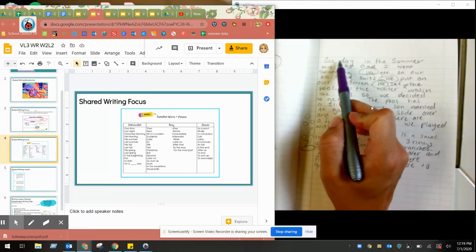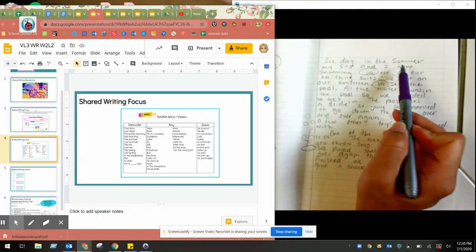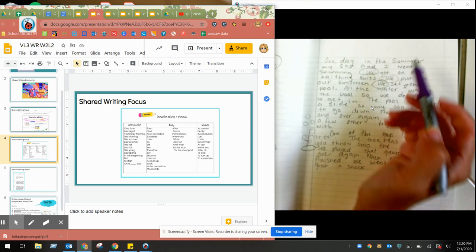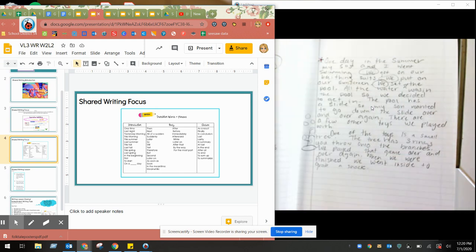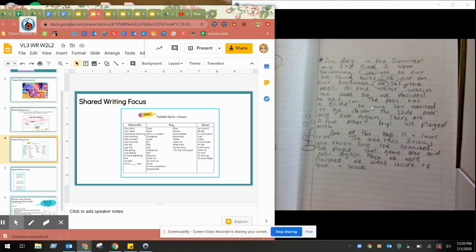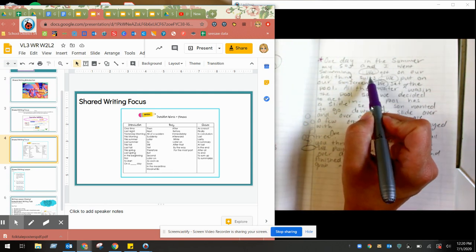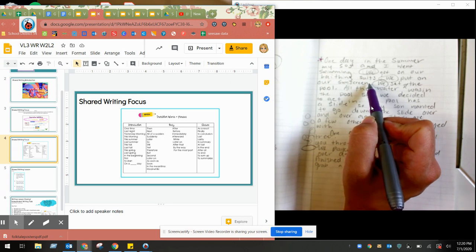So I notice I start off my story with "one day in the summer." In the introduction, there are words like "last summer" or "one time." So I think how I started off my story was just okay, "one day in the summer." Then I said, "my son and I went swimming. We got on our bathing suits." Well, that sounds like the beginning of what we did.